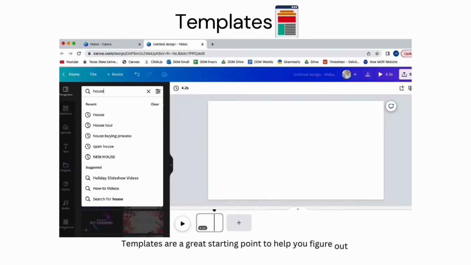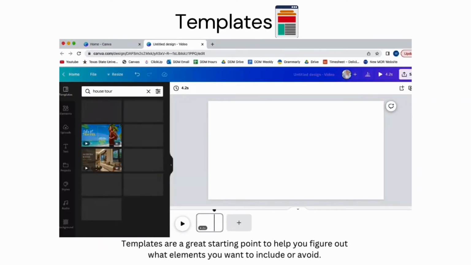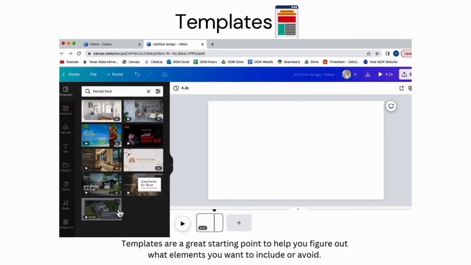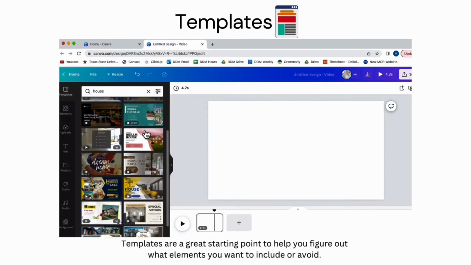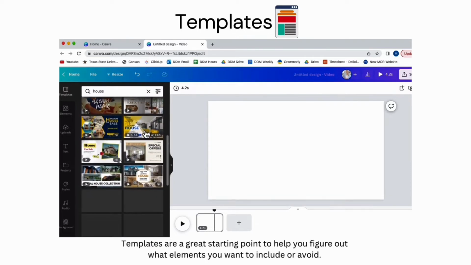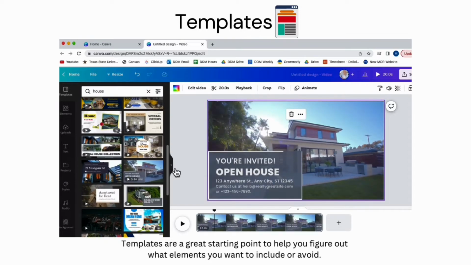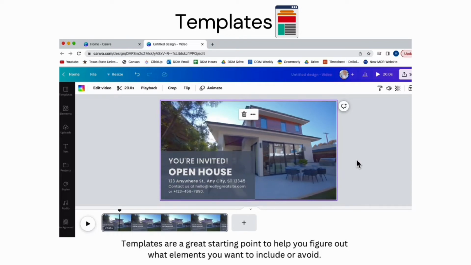If you are creating something that you're unfamiliar with, it's helpful to browse templates. Since I am creating a house tour video, which I've never done before, I am going to type that into the template search bar and see what pops up. You can click on a template and see all the pages included in the template. Additionally, you can customize the elements on a template, so don't think you're stuck to exactly what's on it. Sometimes templates are a great starting point because they give you ideas as to what you want and what you don't want. Here, I have added a title page to a house tour.